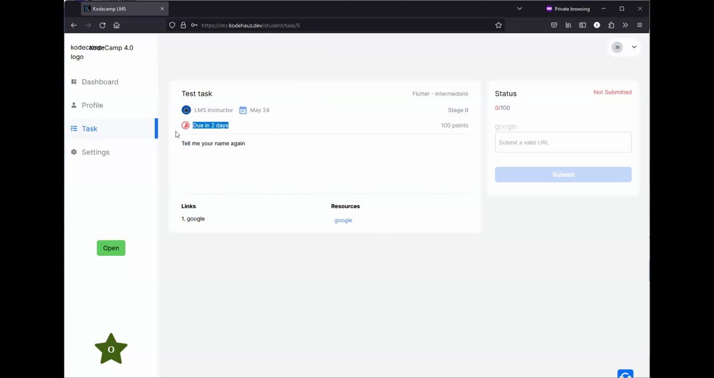This shows you that it is due in 2 days and all that, right? This shows you the number of points, which is over 100. This shows you the stage, right? Now, this place, this here, you're going to see something like links. Now, what this link basically is, who is that person?